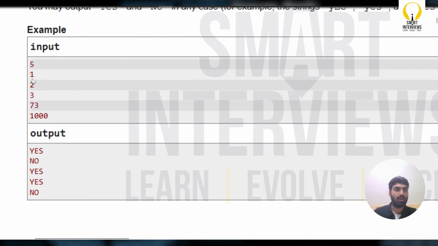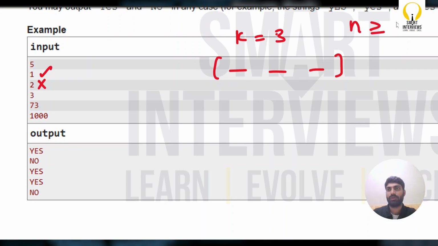So for inputs 1 and 2 we have already seen. For 1 it is yes, it is an ideal generator. For 2 it is not an ideal generator. Let's check for 3. If k is 3, that means you need to generate an array of size 3. Then you need to start generating all sums from 3. Can you generate a sum of 3? Yes. I'll put all the elements as 1. It creates an array which sums to 3.